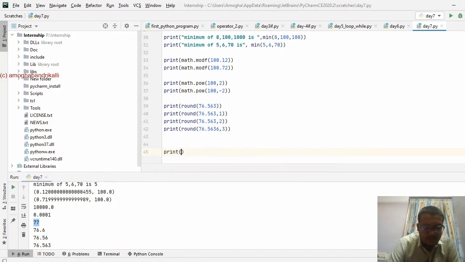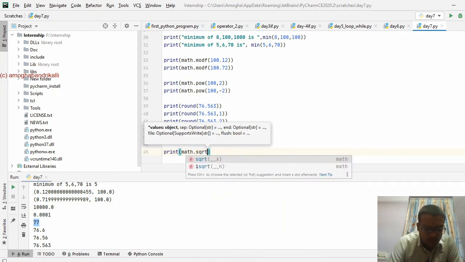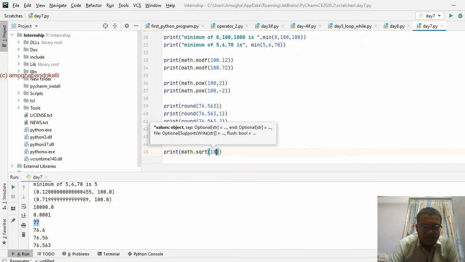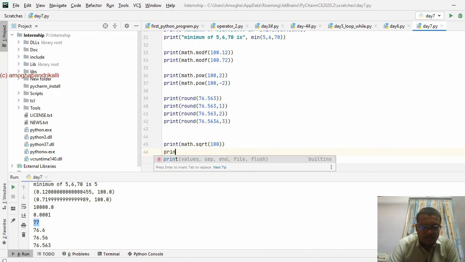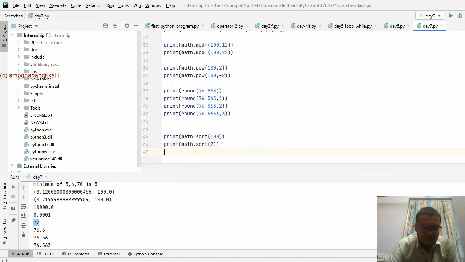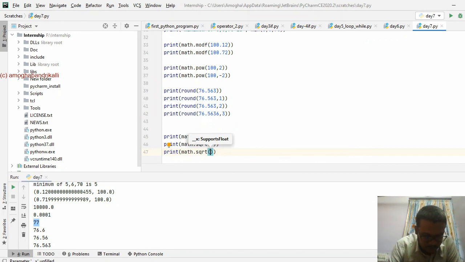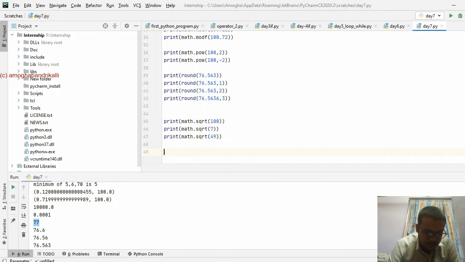So print math.sqrt, square root of 100. Print math.sqrt, square root of 7. Print math.sqrt, square root of 49. So this is square root.